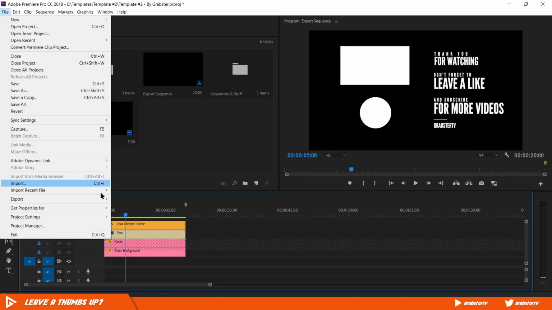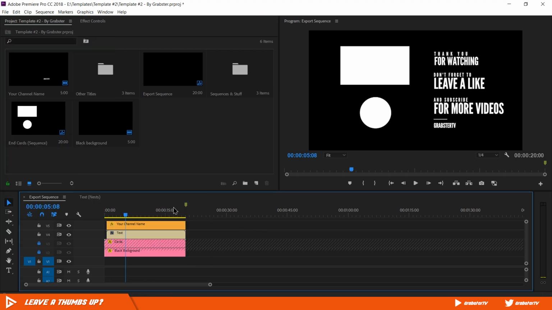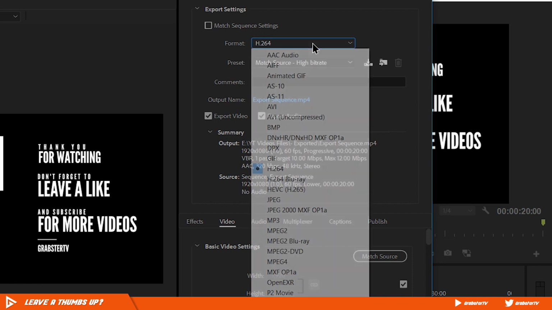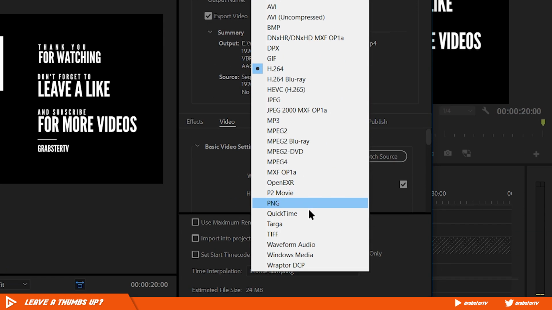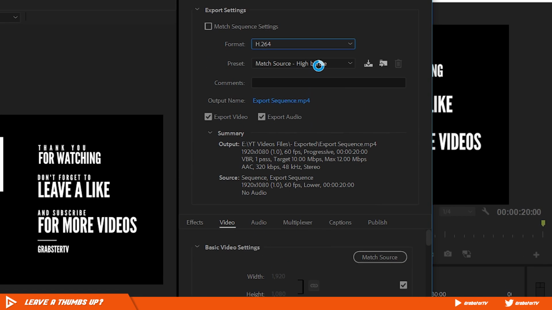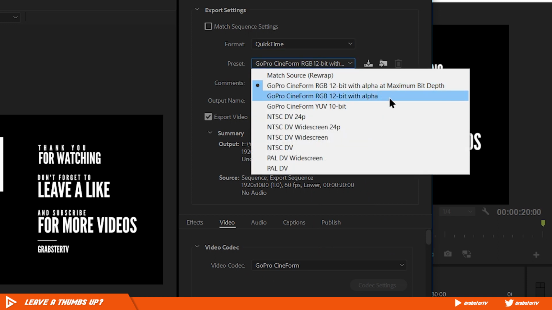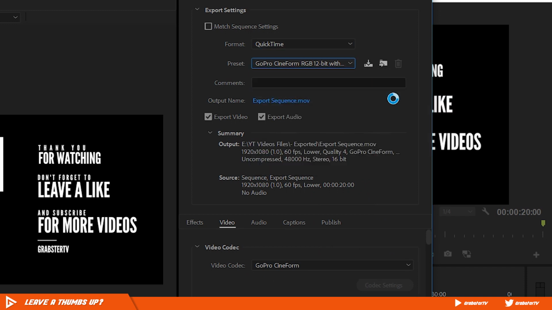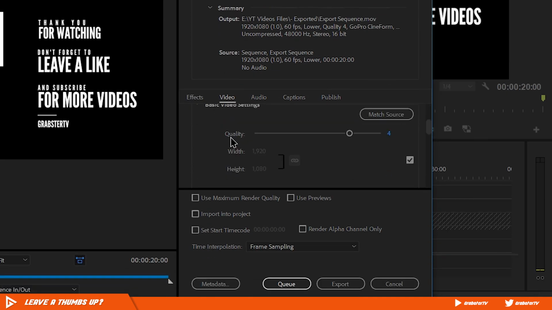Go to File, Export, Media. Select QuickTime from the Format drop-down menu and GoPro 12 with Alpha from the Preset menu. This will export it without the background, so you can put anything below it and your outro will be played on top of it. Move the quality slider all the way to 5 and then click Export to export it.